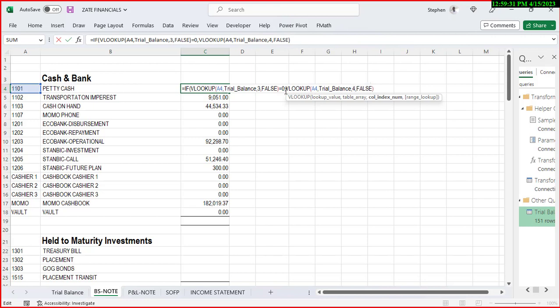Then put a negative value in front of the VLOOKUP, the value we just pasted. So we put a negative here. It means that the credit will come as a negative. Then we bring a comma again. Then we paste the value when it is true. When it is false, it should report the same value. So we just close the bracket. So this is the function we need to write.